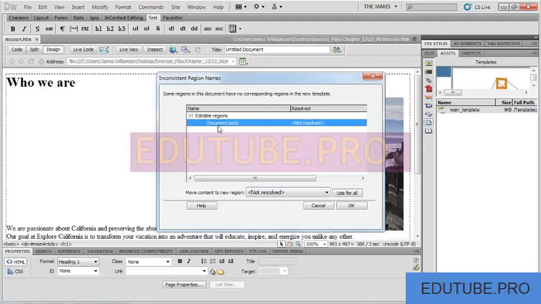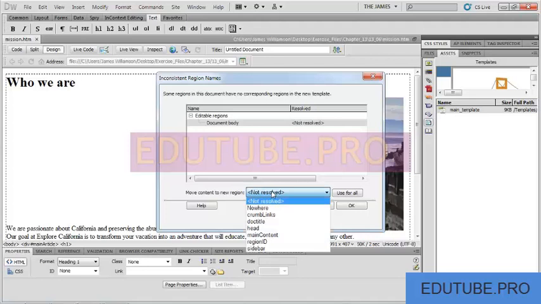Okay, so how do we tell Dreamweaver where to place the contents of the page? Well, simply highlight Document Body right here, and then using your pull-down menu, you tell Dreamweaver where you want to place this content. Now, in this case, this content is going to go into the main content region. Now, to be honest with you, this is one of the biggest drawbacks to using this technique.